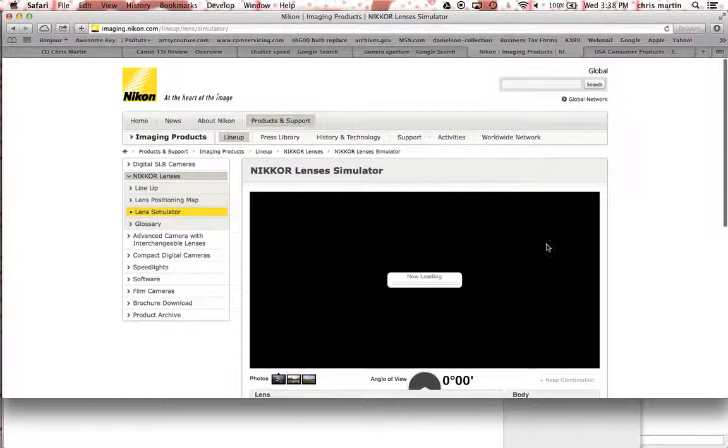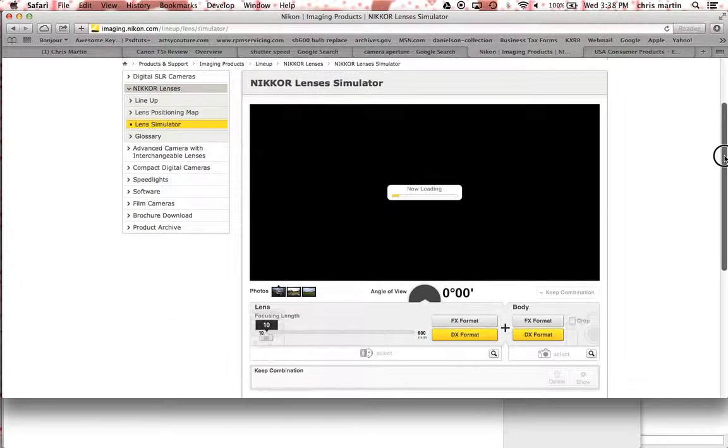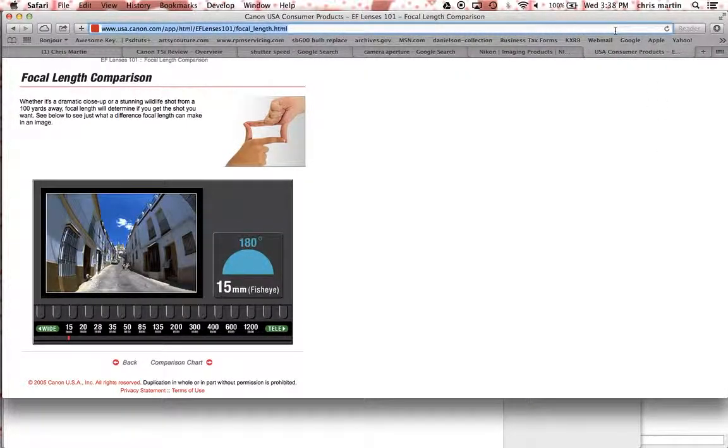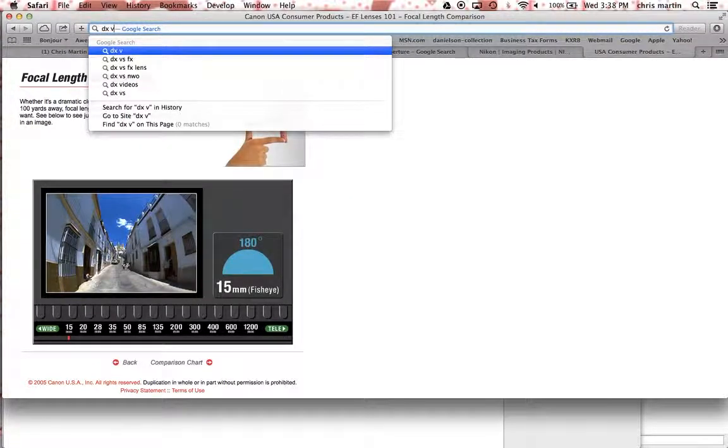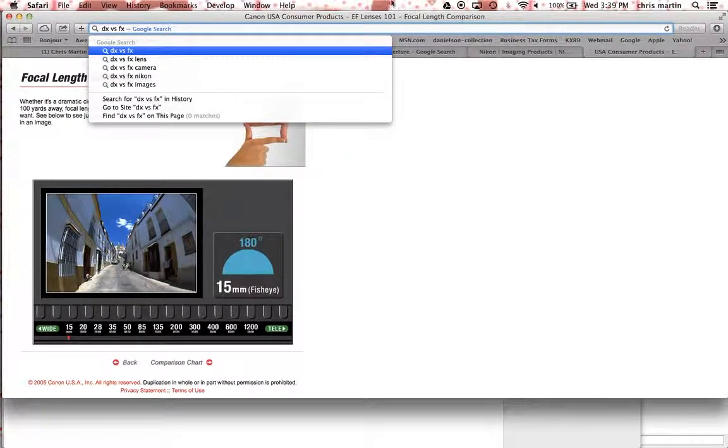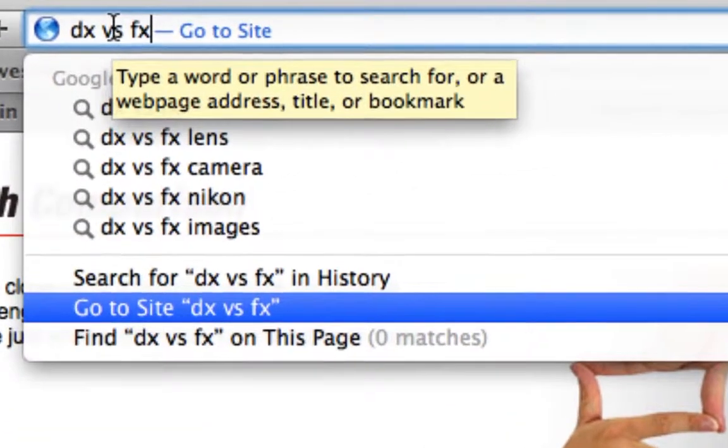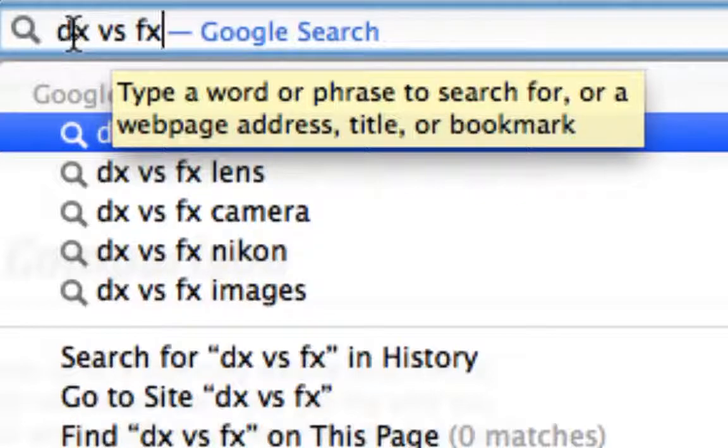And you can try this out at home, depending upon which lenses you have. On a camera sensor, there's two different types of camera bodies for the most part for DSLRs. There's DX lenses, which are cropped sensors, and there's FX, which are full frame sensors.